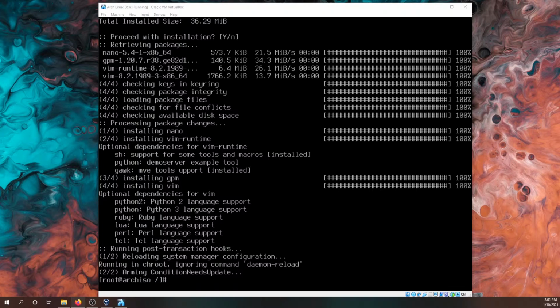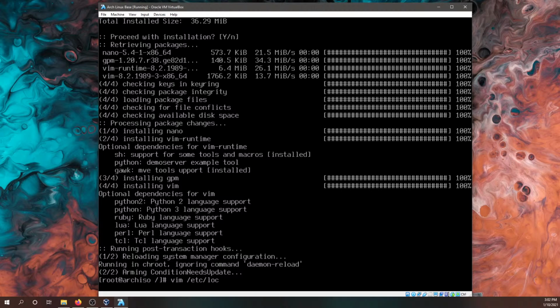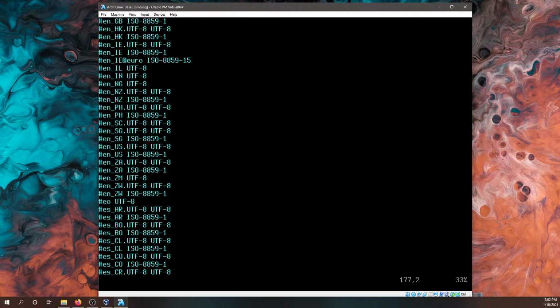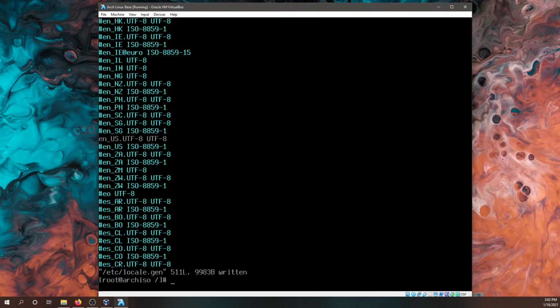Moving on, I'll use Vim because I like Vim better, to open the locale.gen file in /etc. Here I'm looking for something like en_US, I think. So let me see if I can find it. Here we go. I want English US, the UTF-8 formatted one, and I will uncomment that line. So I'll remove the hashtag. I'll hit escape a couple times, :x to save and exit. My file's been written. Great. Moving on.